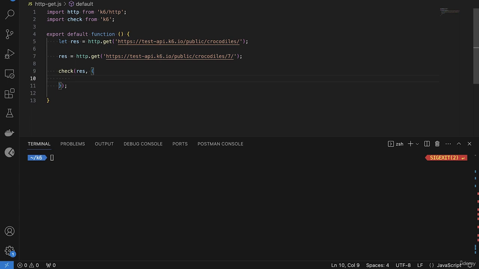What can we check? So for example, we should check that the status is 200. And the assertion for that is going to be relatively simple. We're going to use the status property. And with the triple equal sign, we're going to check that it is 200.